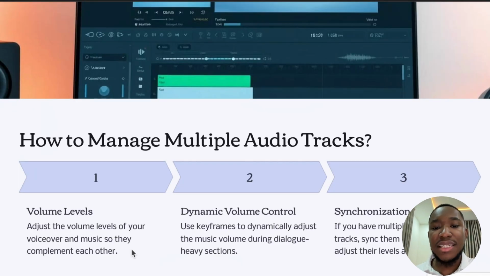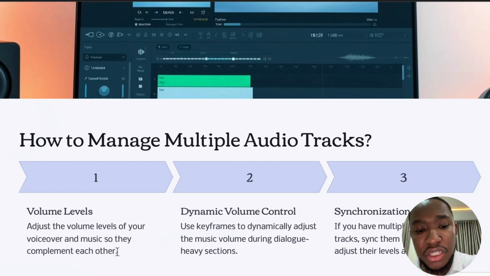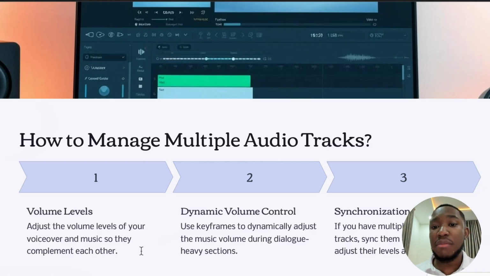So the next question is how to manage multiple audio tracks. For example, if you're recording a podcast where you have 3 or 4 audio tracks, you want to make sure that the levels are all the same. You also want to make sure when you're using voiceovers or music that the voiceover is higher and the music is very low in tone, so that it doesn't take away from what is being said.